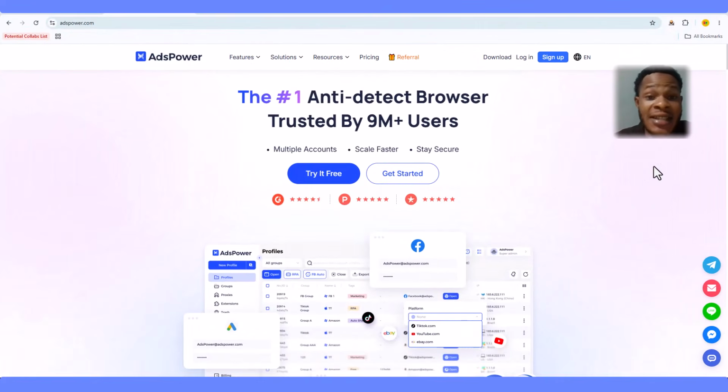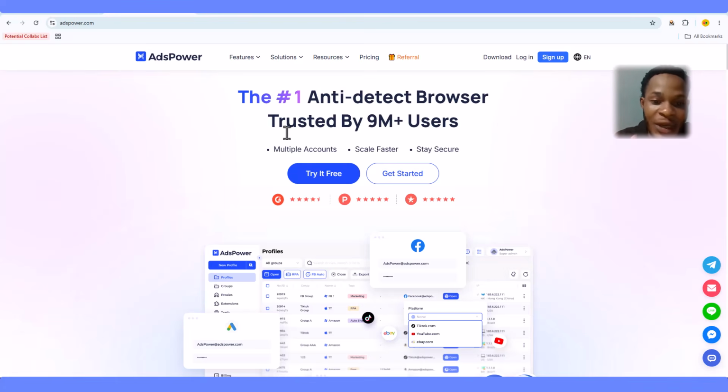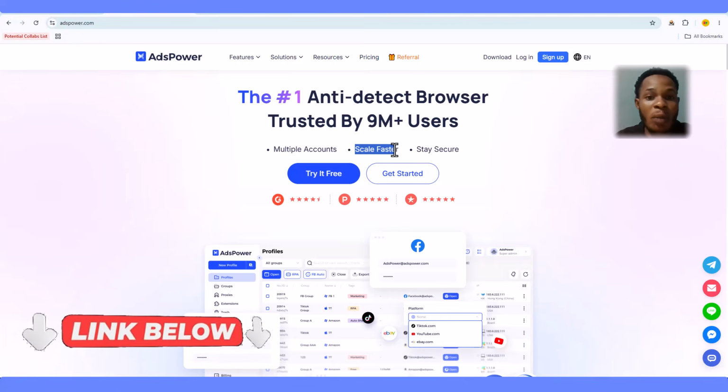So right here guys, this is AdsPower, okay, and this is one anti-detect browser that is trusted by over 9 million users. And now AdsPower was basically created for creating and managing multiple accounts. So if you're thinking of creating hundreds of them, you can do that because you're also able to scale faster. So regardless of the amount of emails you want to get every single day, with AdsPower it becomes much easier. So how do you get AdsPower? The link is going to be down below for easy access.